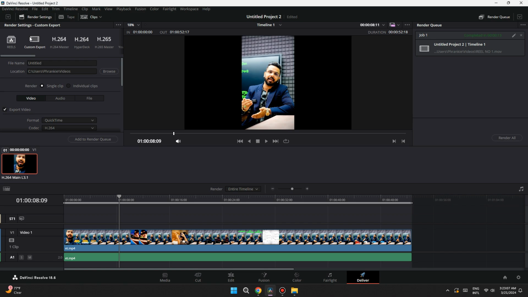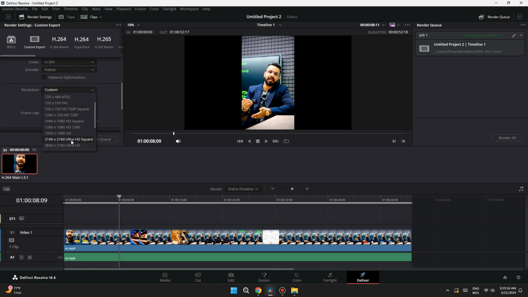Here, you will have the options to change your settings, and these things matter the most. So the format is going to be QuickTime and codec should be H264. After that, the resolution should be set to 4K because that's the timeline on which we are working.